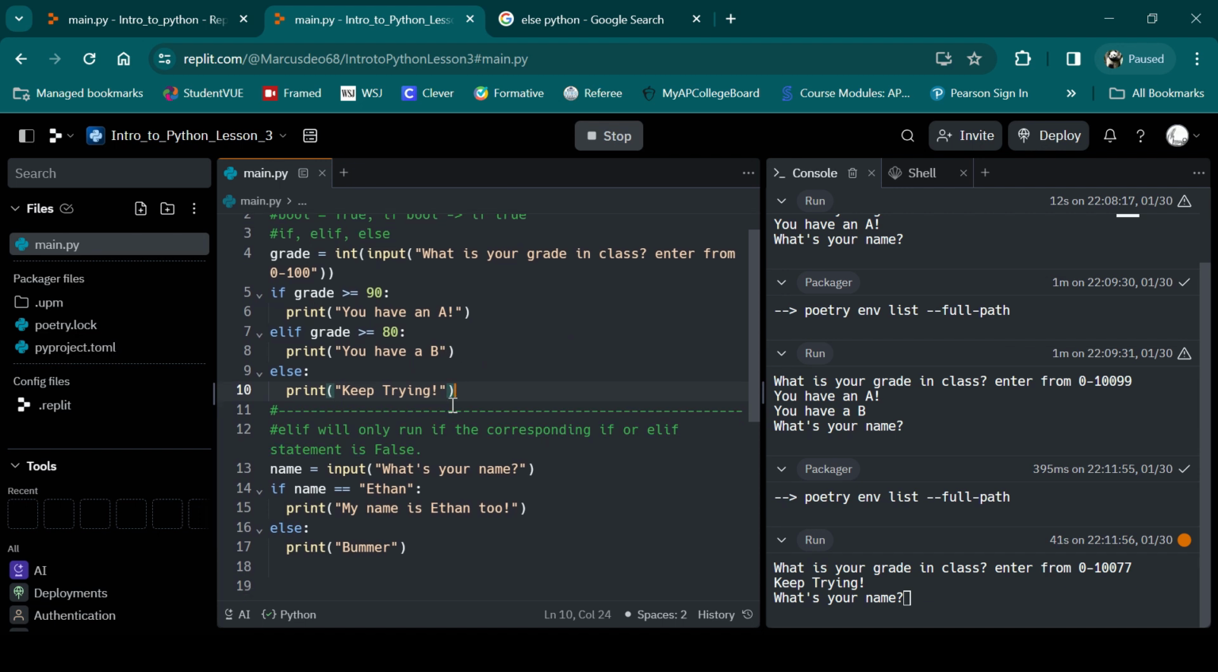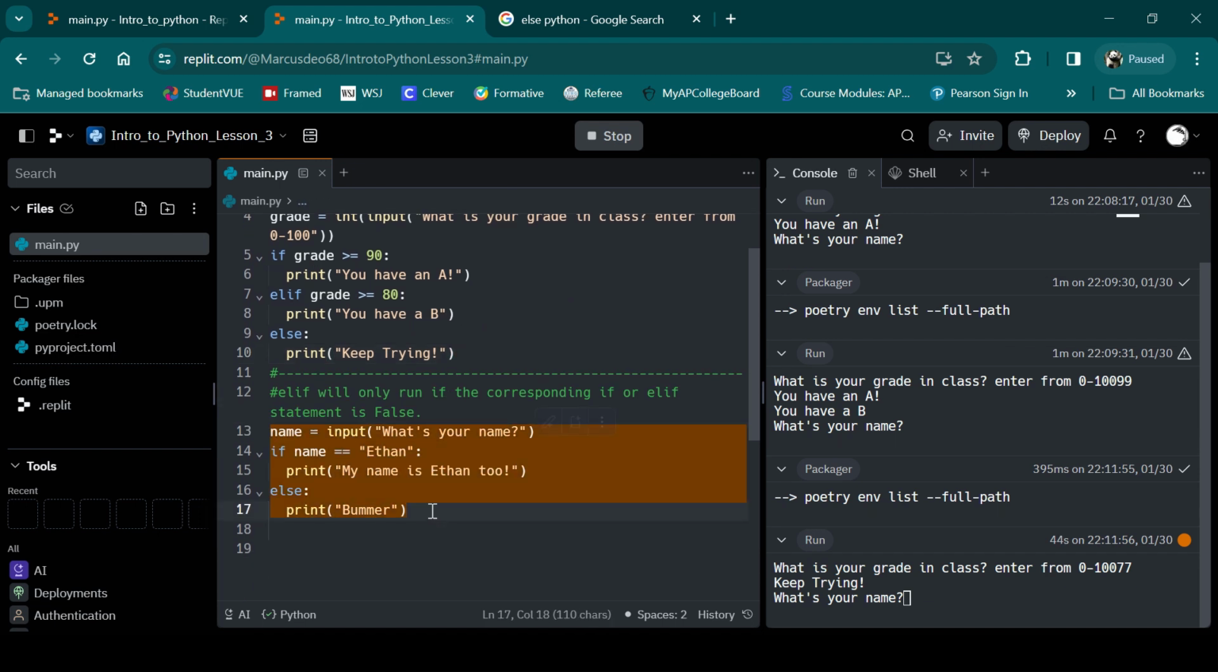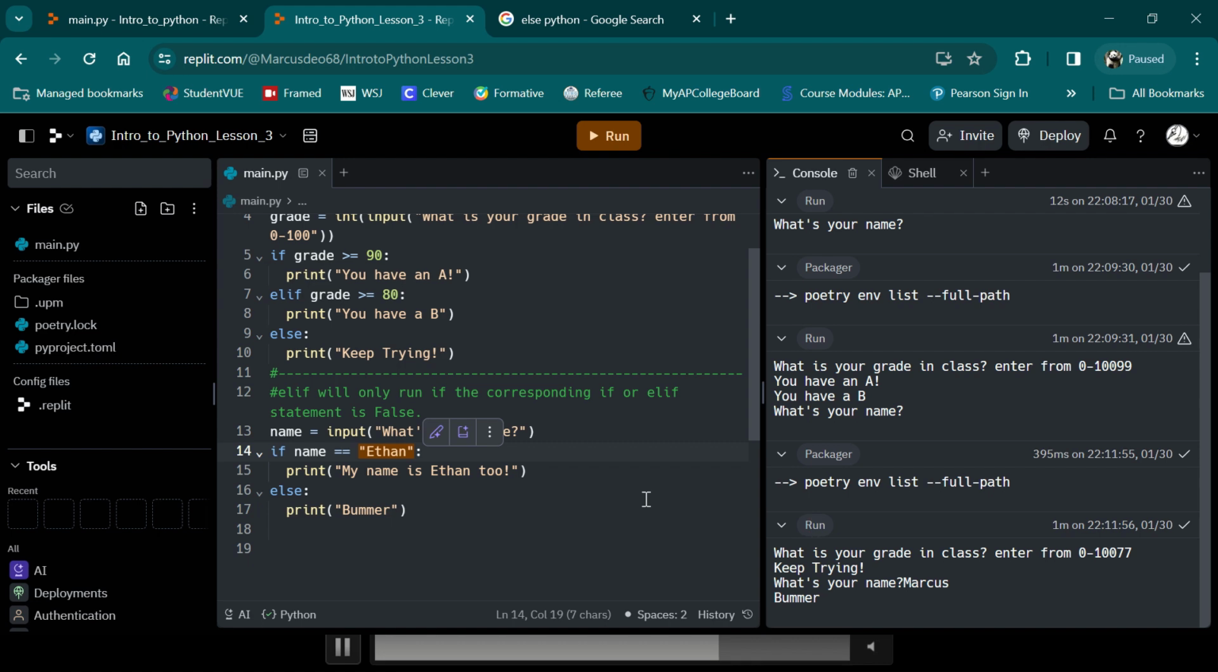So, for example, this is why I have this "what's your name" stuff down here. This is a great example of else statements and what they do. So, let's continue off our current console run. It asks me, "What's my name?" And you can see in the code, if I enter Ethan, just like this, then it will print my name is Ethan too. However, if I enter anything other than Ethan, it'll print bummer. So let's see that in action. My name is not Ethan, my name is Marcus. So when I enter the word Marcus, it'll give me bummer, right?